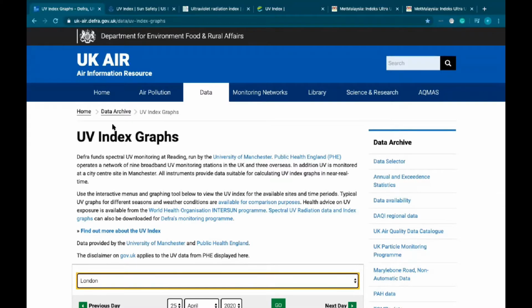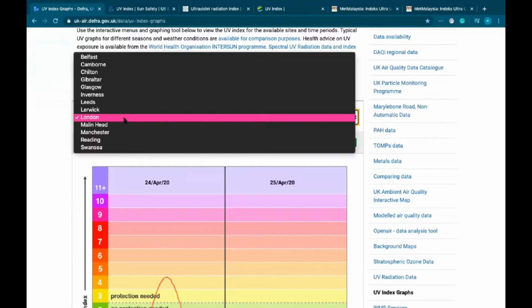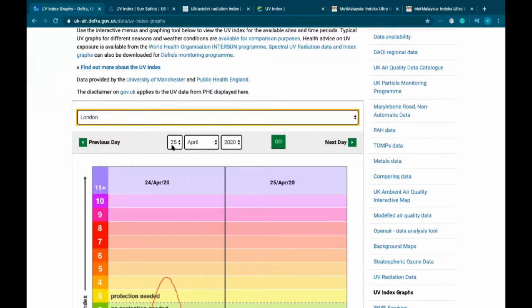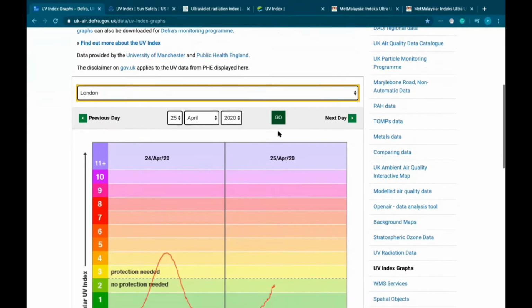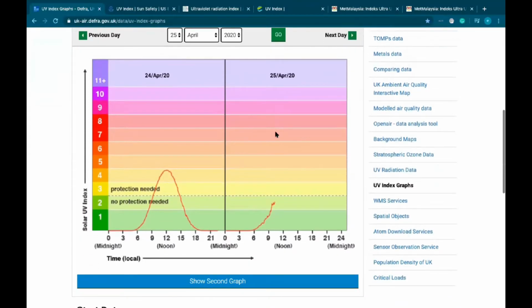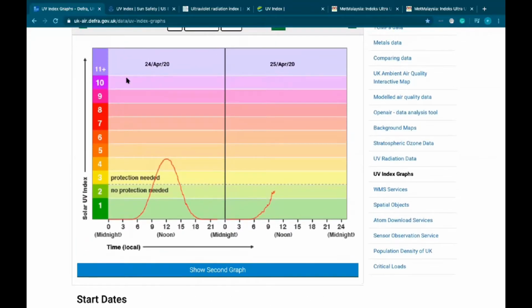In the UK, UV index is measured by the Department for Environment, Food and Rural Affairs. At their website, if we scroll down, we'll be able to select the location that we're interested to look at, followed by the date, and then we can click on Go. Once we do this selection, the data will be loaded into the graph below, where in this graph, we'll be able to look at the date and the UV index reading for every hour.